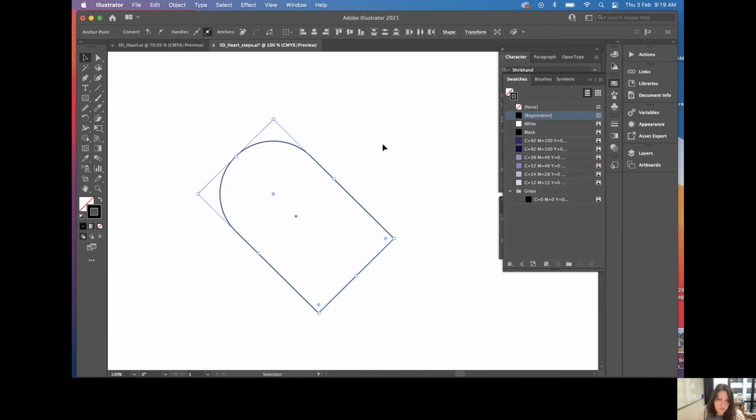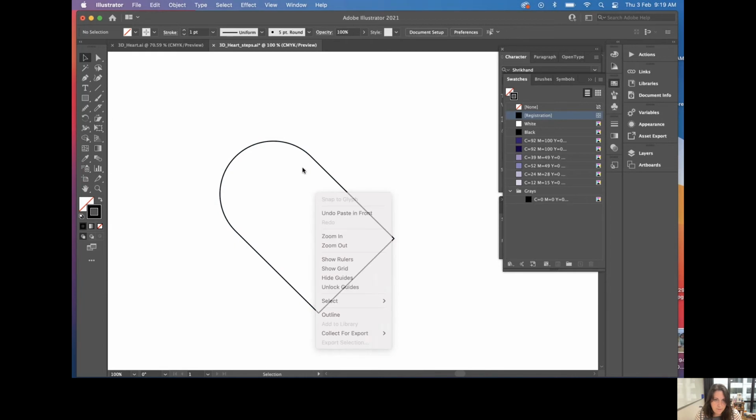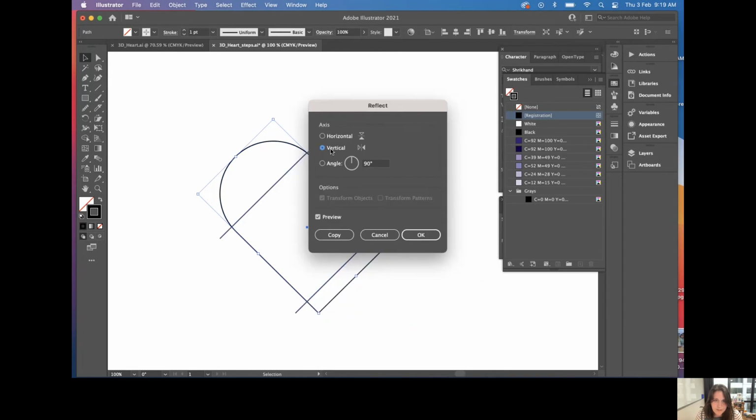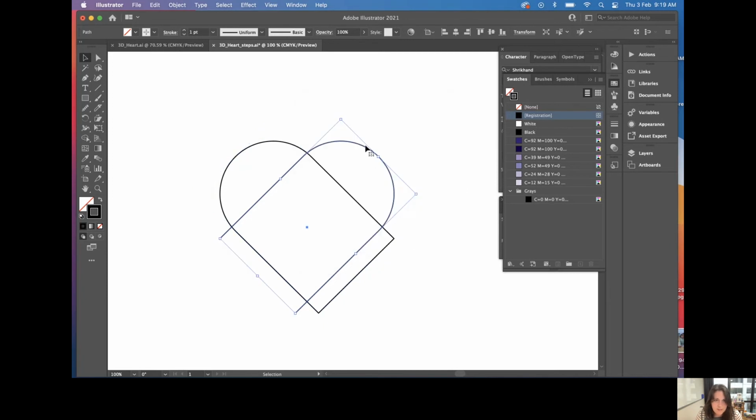And then instead of doing a straightforward paste, I'm hitting Command F, and what that's going to do is copy it directly on top of that shape. And then with it selected, I'm going to hold down my Control key and right click, and I'm going to transform that. So I'm going to reflect, and I'm reflecting vertical 90 degrees. And now you can see we've got a heart shape forming. So I'm just going to put this in place.